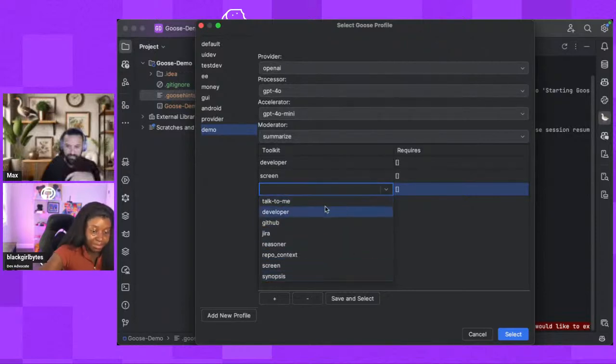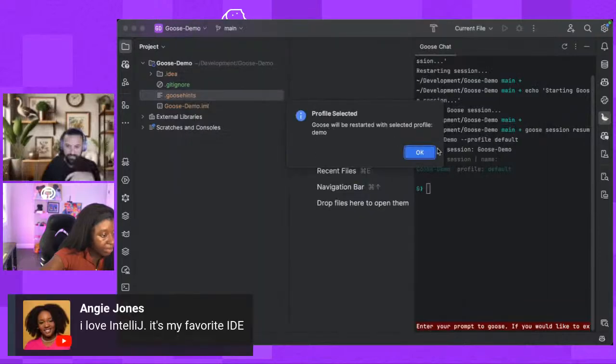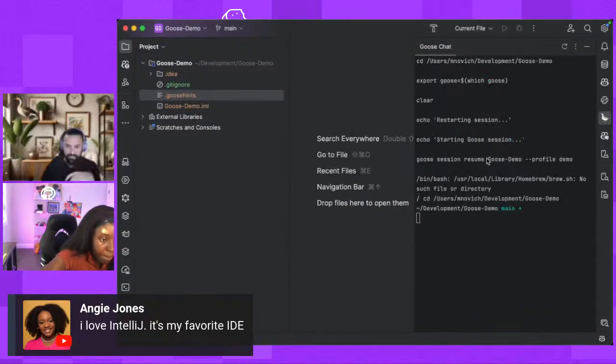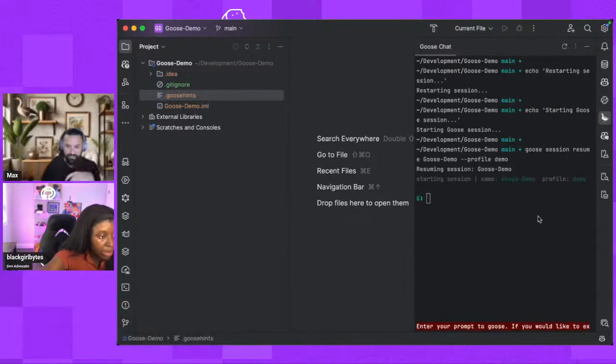So there's multiple toolkits you can use, and then you do save and select, and it will restart the Goose session for you with the new profile, and it will write that profile into the project. So next time you go into that project, it's going to remember it for you. Again, that's my laziness speaking. I was tired of doing it by hand, so I added it. So now it's automated. This is awesome. I love it.